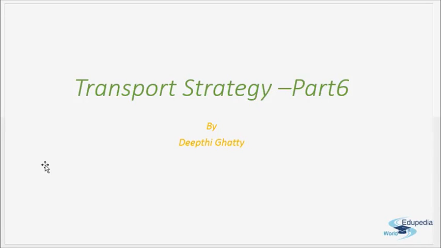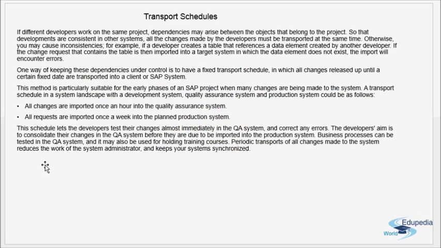So far we have completed 5 parts in this CTS, the change and transport system. Okay, so this is part 6, where we learn about transport strategy. Till now we have learned the different terminologies. We first started with the different types of data we have in the system: customizing and repository. Then we learned about a system landscape. Generally we go for a 3-system landscape: development, quality and production.